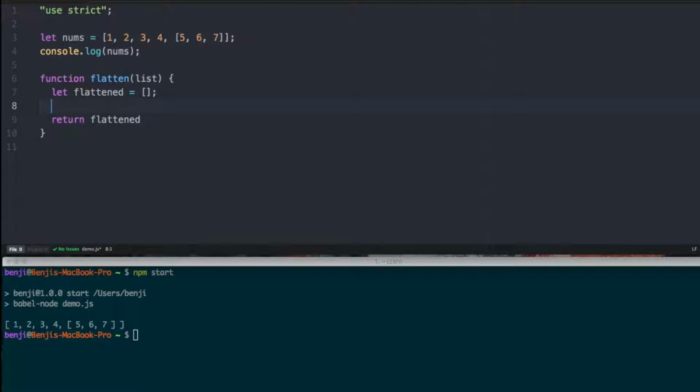So you might be asking yourself why we would do this, or if it would be very useful to have this function on hand. And I'll just set up a console log to invoke my flatten function here. And the answer is yes, it's very useful. I use it a lot in Ruby.